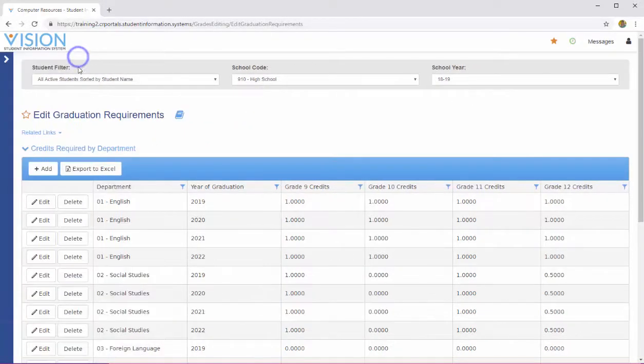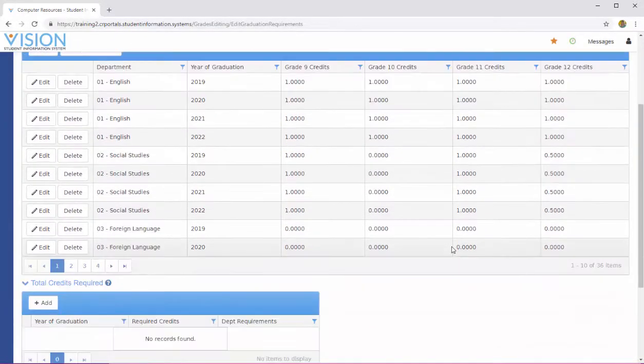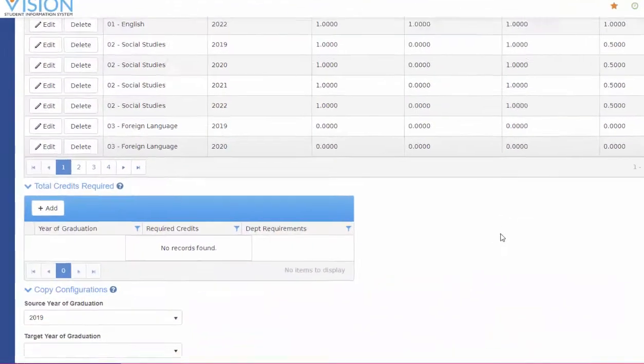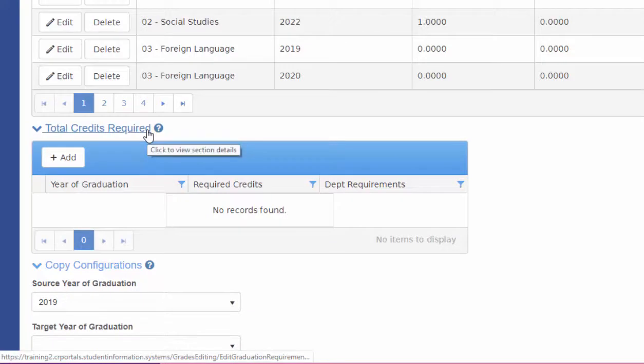And I'm going to minimize my menu this time. The new feature that was added with the graduation requirements is the total credits required. I don't have any records selected here, but some schools may require a student to earn more than just the required departmental credits. And this is how you would indicate this in the system.